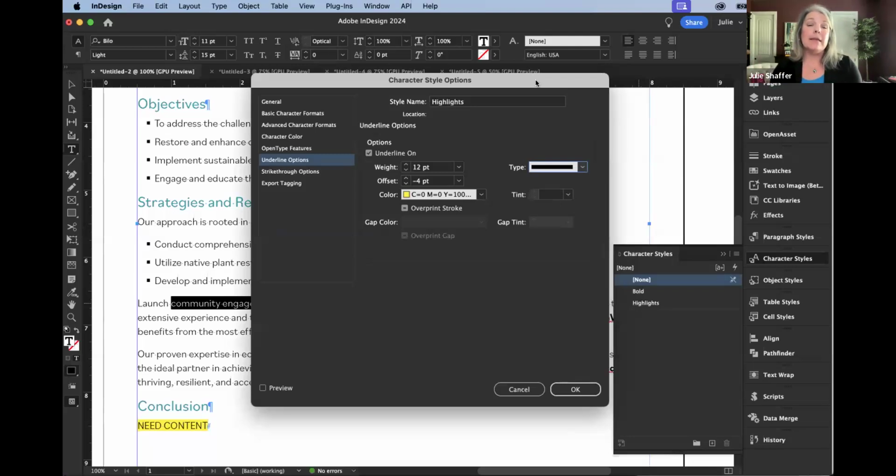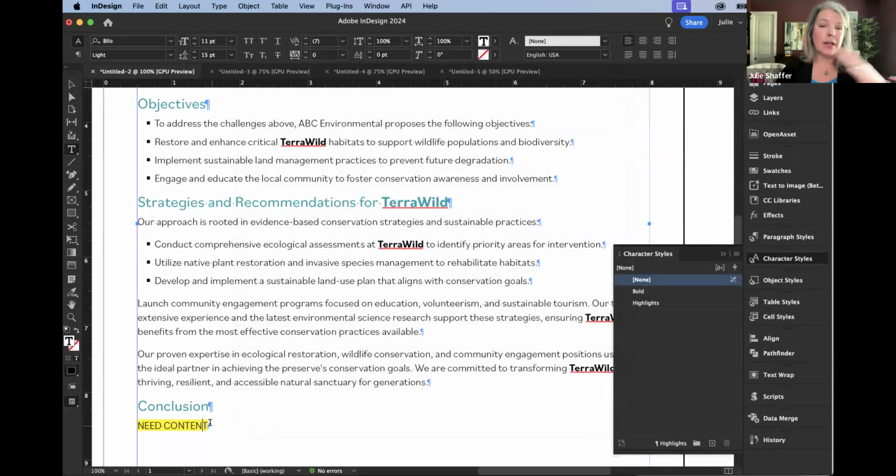One thing it does not do though, I'm going to click OK. This is not going to translate to like a comment in Acrobat or anything. It's not going to translate to anything like that within Acrobat. It's just going to be like everything else, but it will show up as yellow highlighted text.